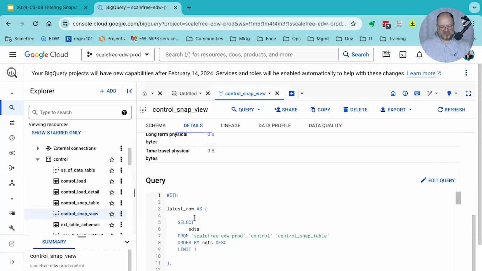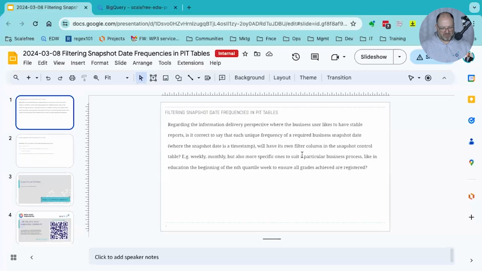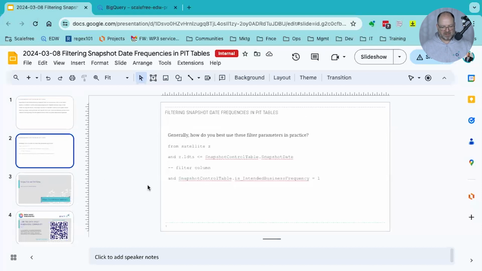Okay, so that brings me to the second page here. I believe we answered everything here. And yeah, how do you use these filter parameters in practice? What you do is, when you query your dimension, in your dimension view or downstream in your application, you join the control table where you filter for those flags. So exactly what's done here is the intended business frequency, your end of quartile or whatever, you would mark it and then filter for it. That's the idea. Yeah, absolutely.